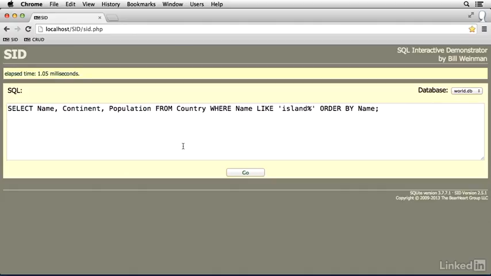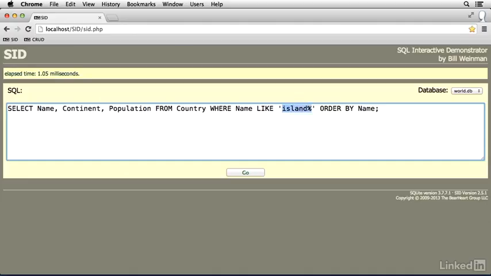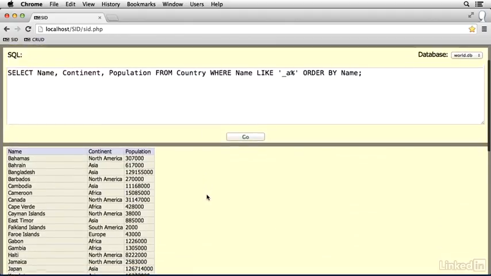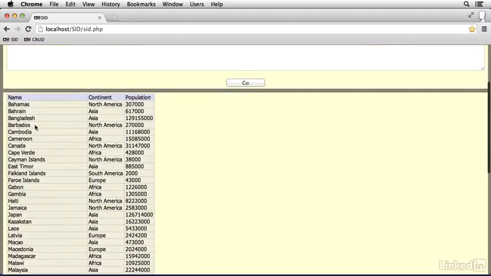You can also match any single character by using the underscore like this. So this will match any string that the second letter is an A. So it matches anything for the first letter, only an A for the second letter, and then anything else in the rest of the string by using the percent sign. So when I say go, you notice we get all these rows. It says there's 57 of them, and they all have an A in the second character of the string. So the underscore matches a single character, and the percent sign matches 0 or more characters.